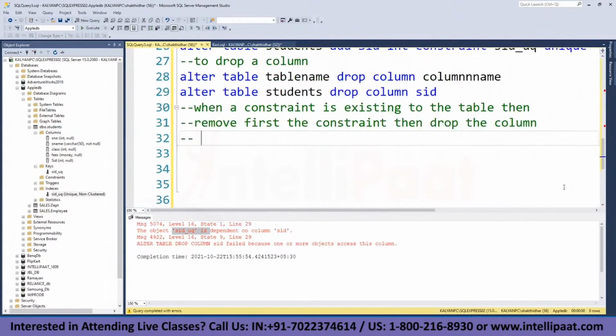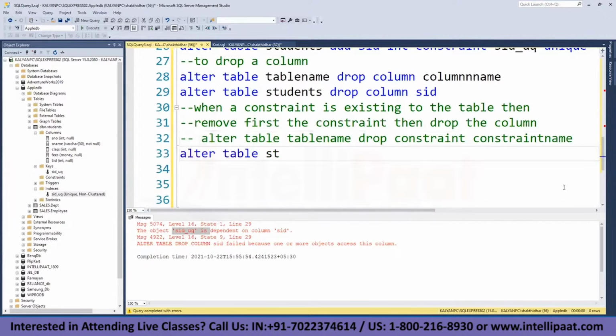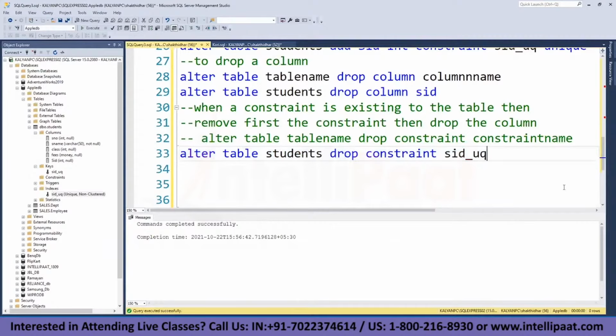To add or drop a constraint, you need to follow the syntax: alter table, table name, drop constraint, constraint name. So, alter table students, drop constraint, the constraint name SID underscore UQ. First drop the constraint, now drop the column. Without that, if you try, it will give you an error. Make sure, be cautious.